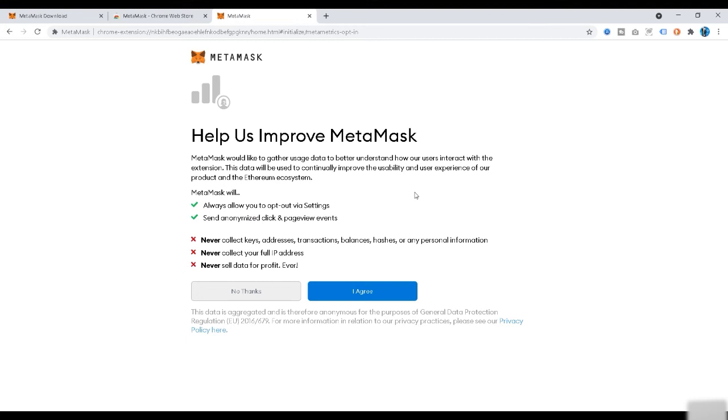This will let you share some information with MetaMask to make them better. You have the option, if you wish, to keep your privacy. In this choice, I will just select no thanks. You have the choice to choose I agree, but I will do the no thanks.